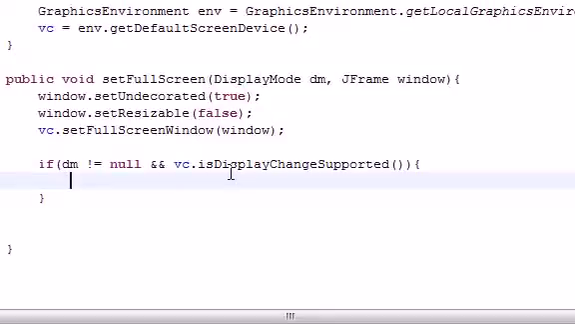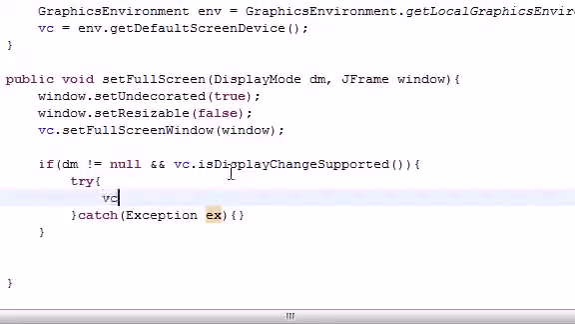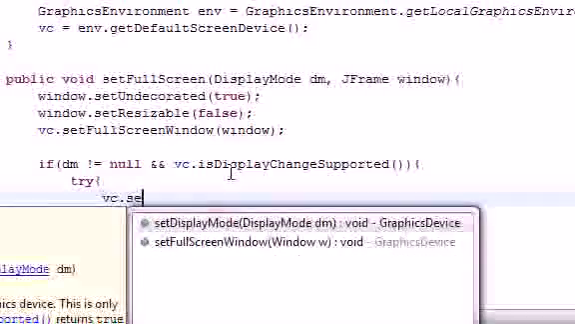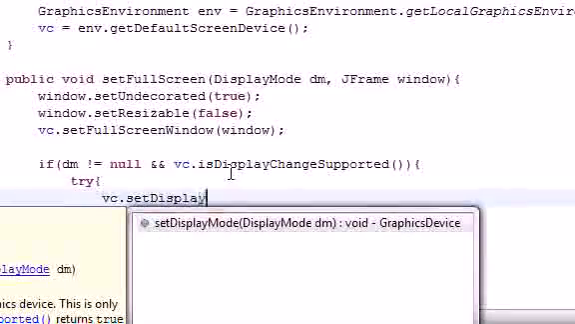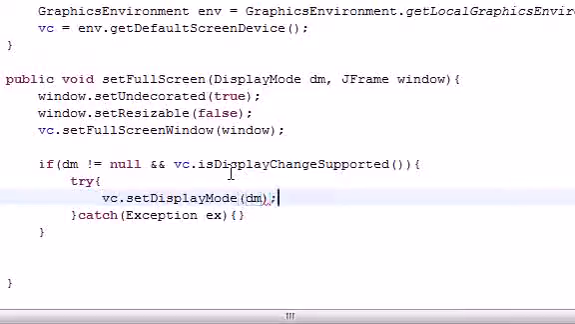What do we want to do? Well, first of all, we want to try something, and let's go ahead and catch an exception. Catch exception E. Actually, name it EX, I don't want to have another E. What do we want to try? We want to try video card dot set display mode and set this equal to DM right there.